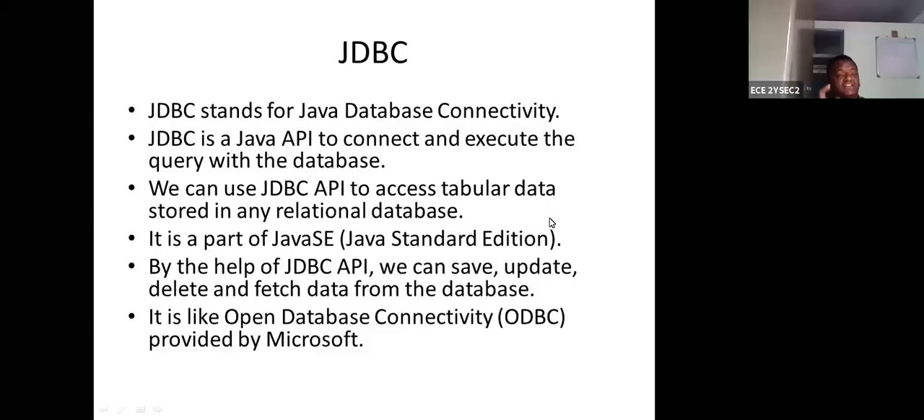Once a connection is established, then I have to access the database. So what is the query? Suppose I want to deposit some amount. That is called an amount deposited. So that is the query.